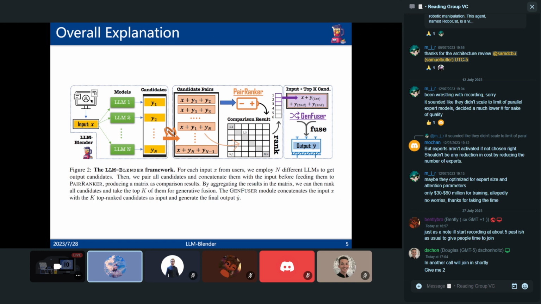And the pair ranker will tell us whether Y1 is better than Y2 or Y2 is better than Y1. We receive these results in a matrix, which we call the comparison results. After that, you can think that we count the winning times of these different pairs, and we reduce these winning times to a single rank of these candidates. Then the pair ranker's job has finished.